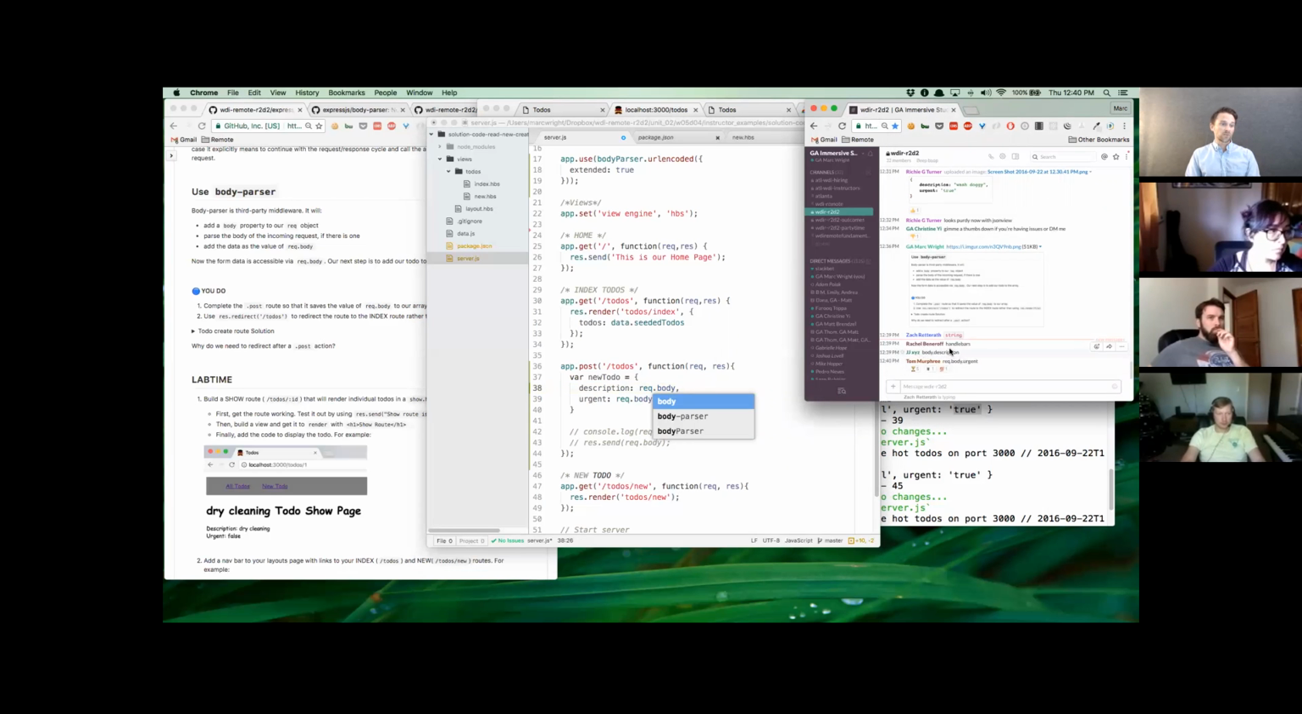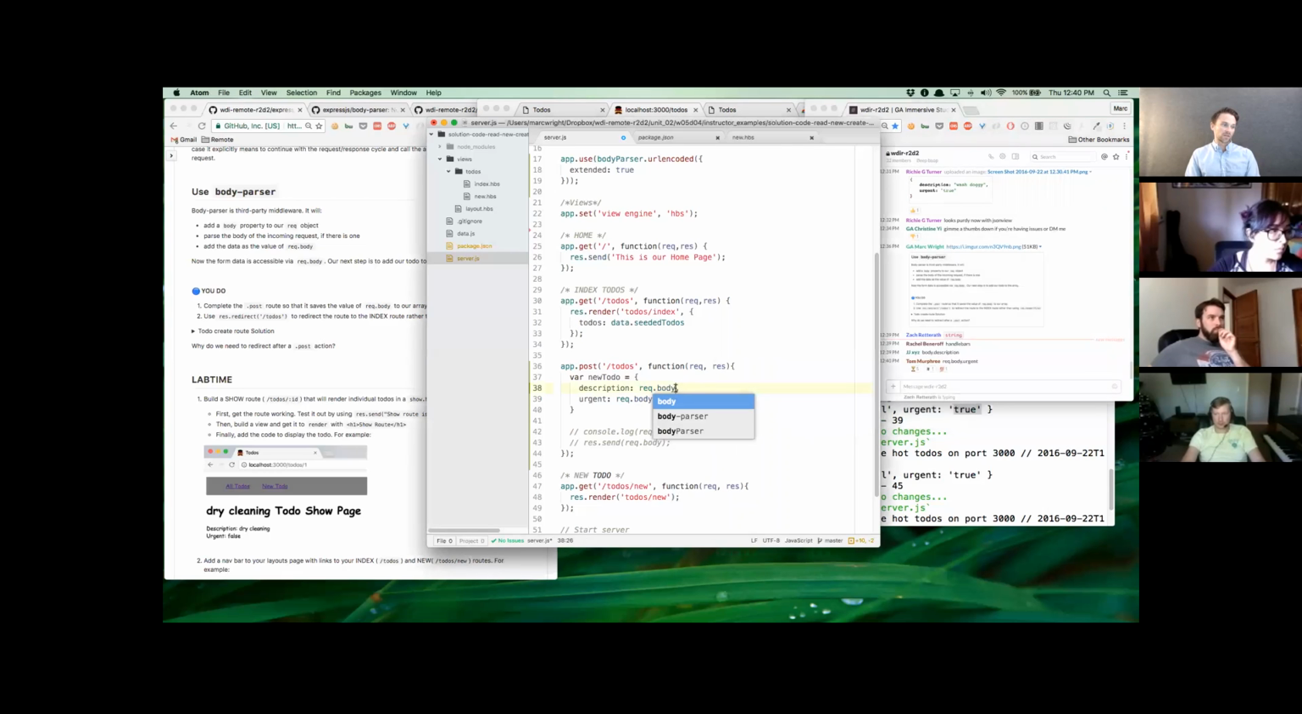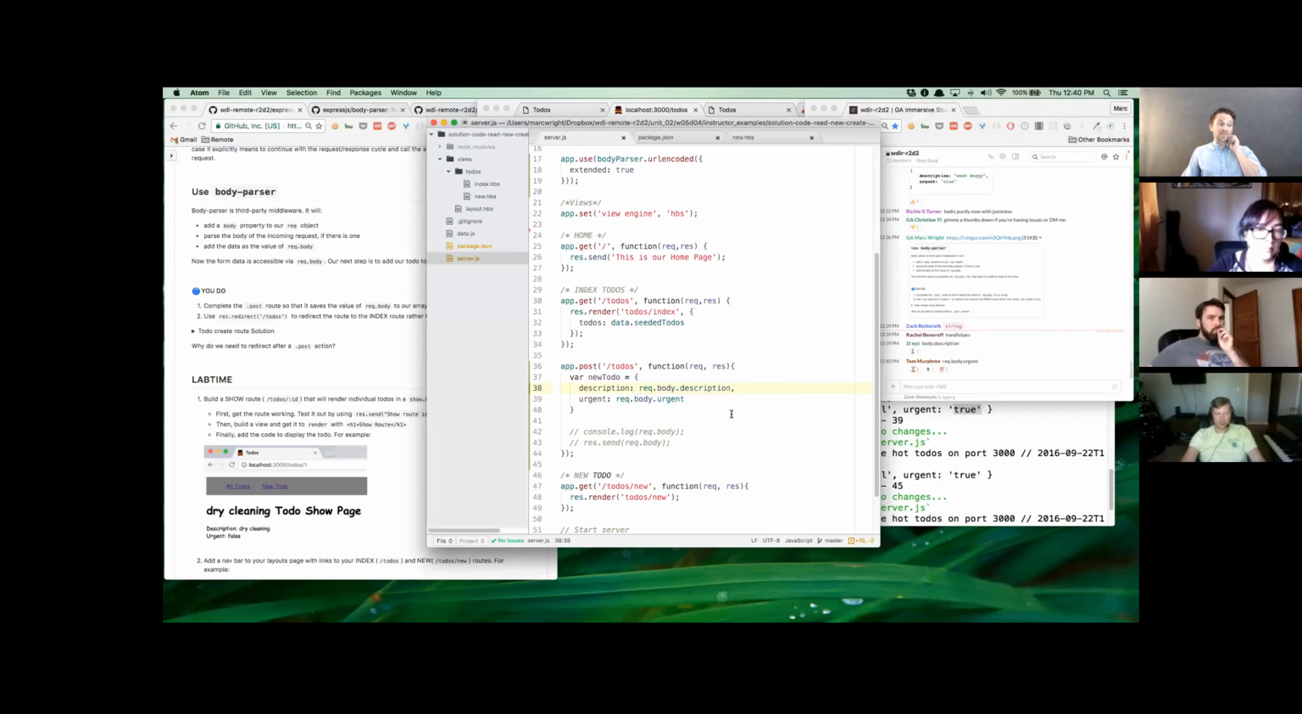Well, JJ has it pretty much. We're just going to put a request in front of that. Cool. So this is the beauty of body parser, is that at this point, once it creates that object, we can use dot notation like we were doing in Unit 1, just like any other JavaScript object. So this is capturing our form information and creating a new to-do.